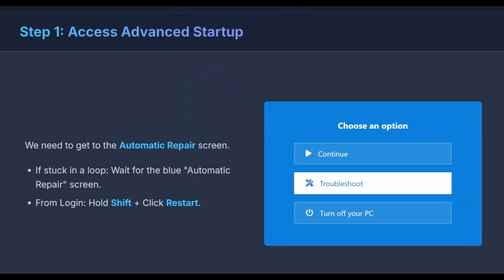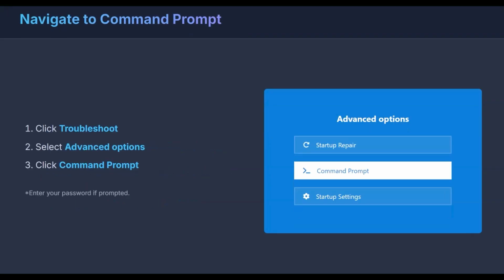Once you're on the blue screen menu, all you have to do is click on the Troubleshoot option. After that, select Advanced Options. Inside Advanced Options, you need to click on Command Prompt. After that, your computer might restart quickly and ask for your password, so go ahead and enter it to open the black command prompt window.